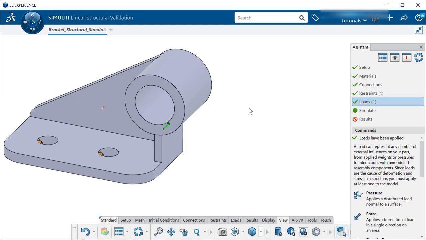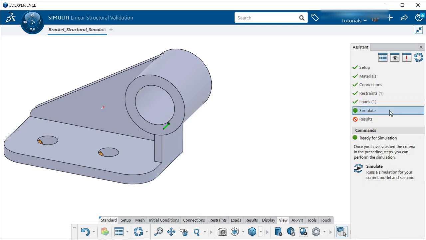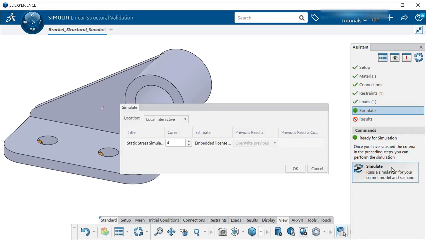The simulation is now ready to run. Scroll down to the Simulate option under the Simulate section of the Assistant. You have the option of running the simulation in the foreground or background of your session, and on a local or a remote computer. The available location options are: Local Interactive, where the simulation is executed on your local computer.